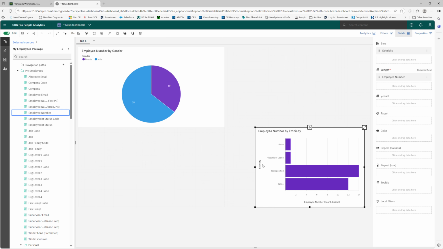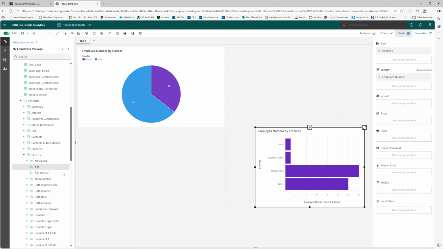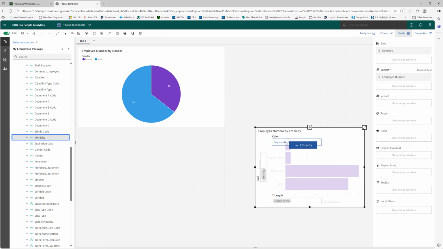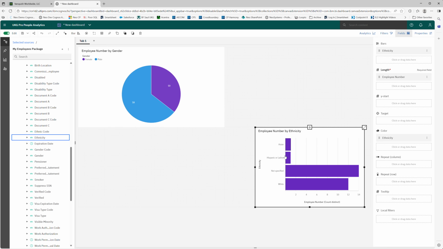As you can see, all the bars are one color, and we can customize the visualization by assigning a different color to each of the segments. In order to do that, we'll go back to ethnicity again from the EEO section and drag that on top of the visualization and drop it in the color drop zone. And now we'll update the visualization with each segment having its own color.